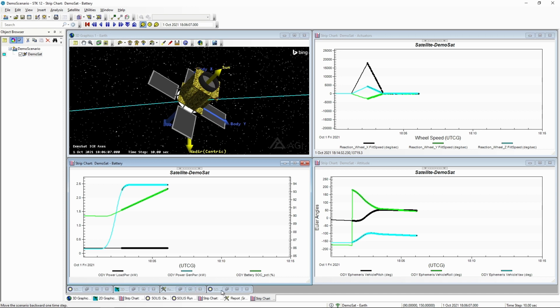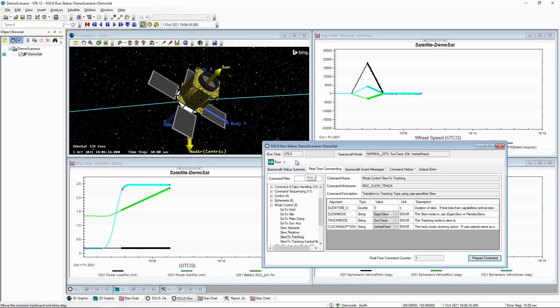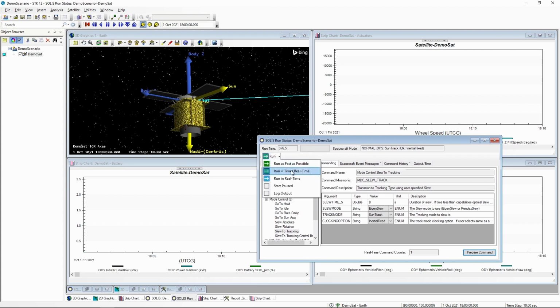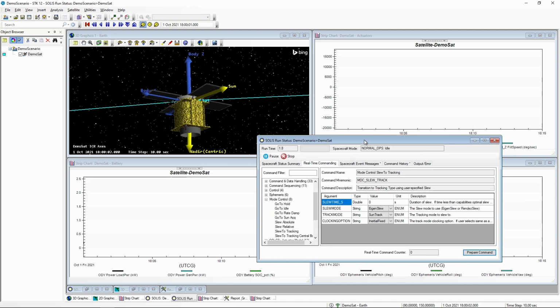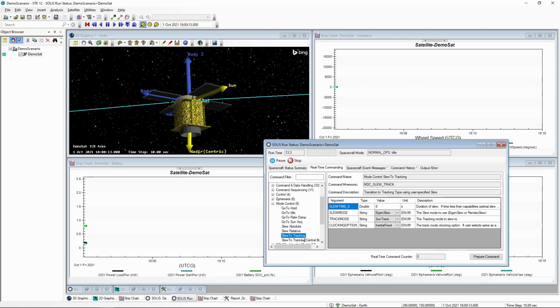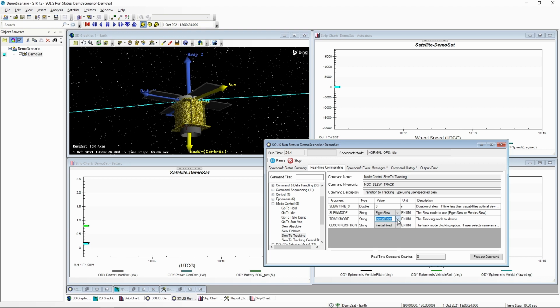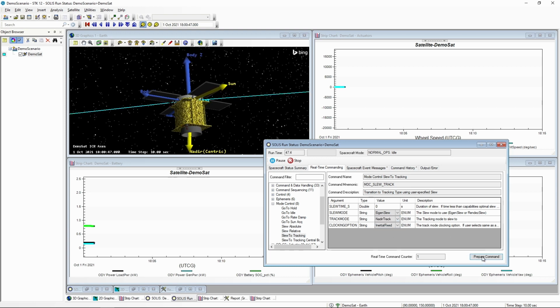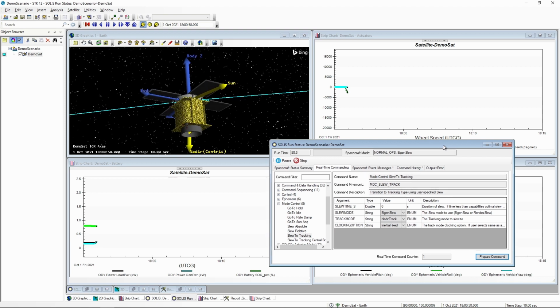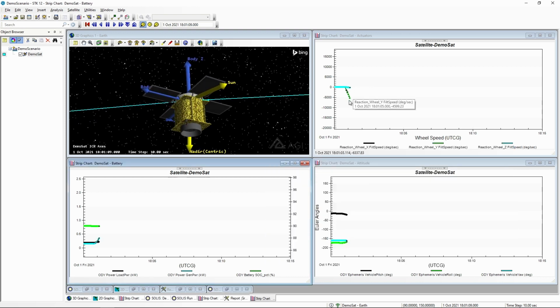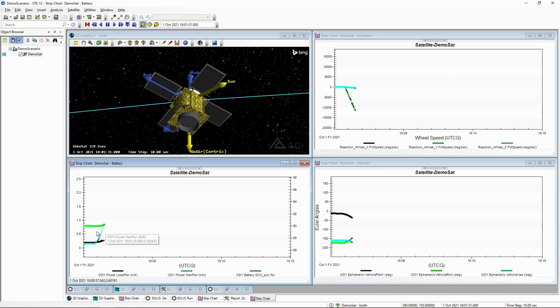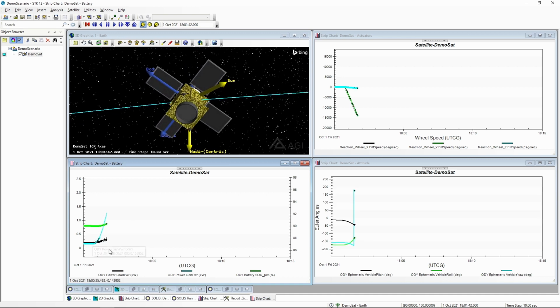So we'll go back to our run window, stop and restart our simulation. Run 5 times real time. Let that start up. We'll go back to our slew to tracking, issue a nadir track this time, prepare and execute the command. So now, as the reaction wheels spin up to execute that maneuver, we start to see the load change on the battery, which is what we expected.